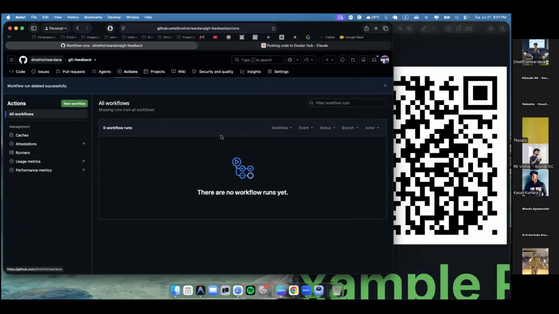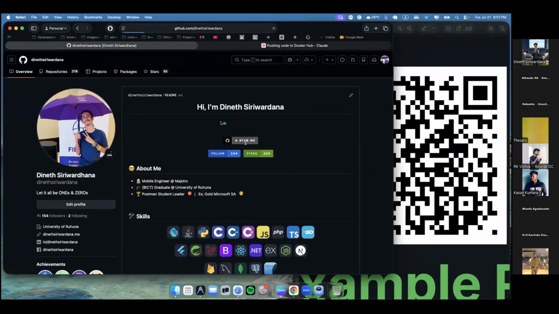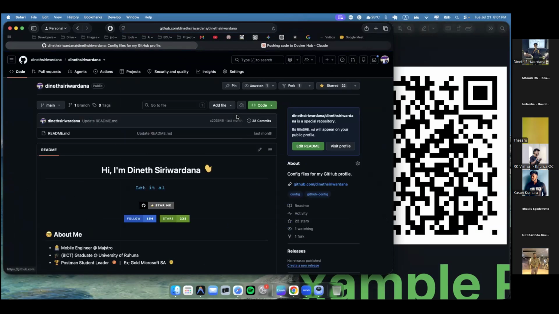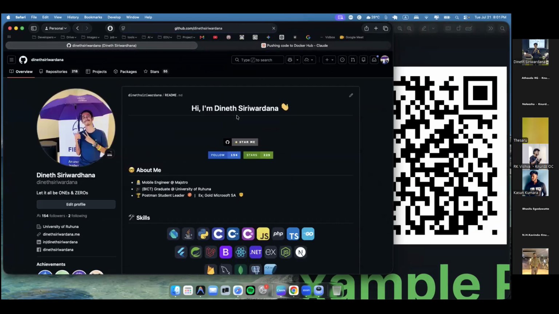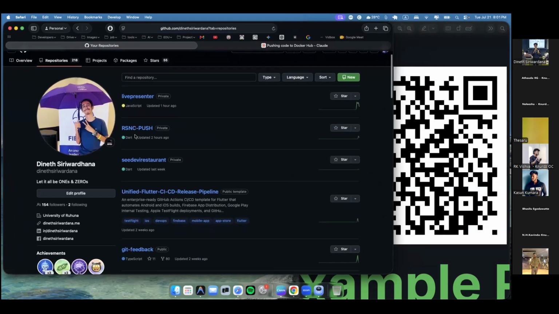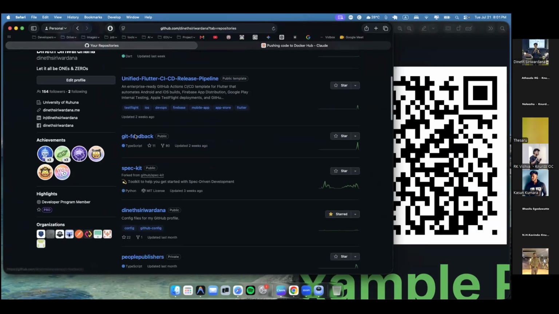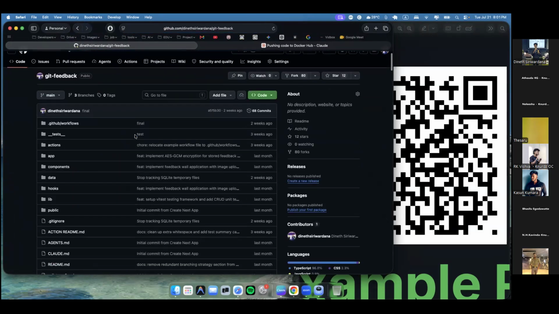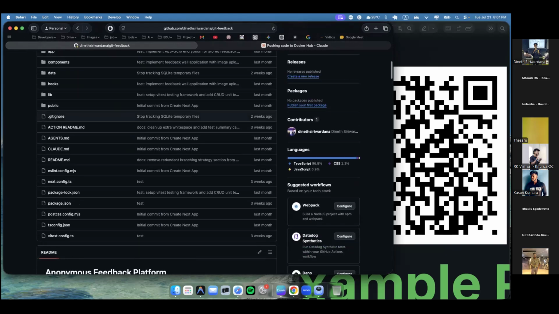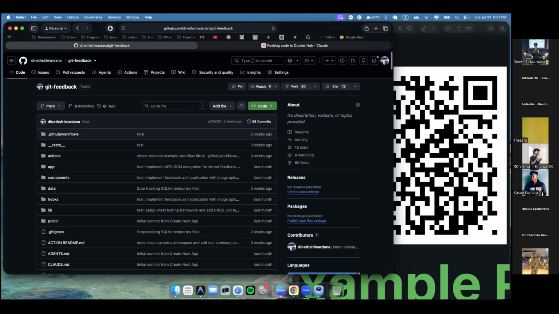This is me on GitHub. You can search for me, Dineth Siriwardana. You can follow me or star me. Click here and add a star if you want. In my repos, you can see something like Git feedback. This is the one. So first, click Fork.